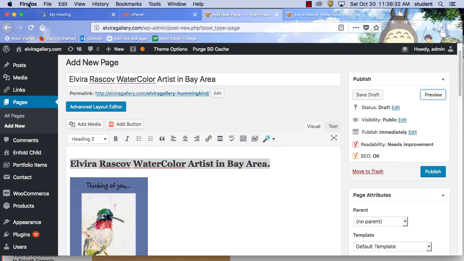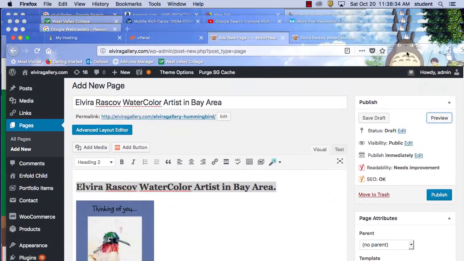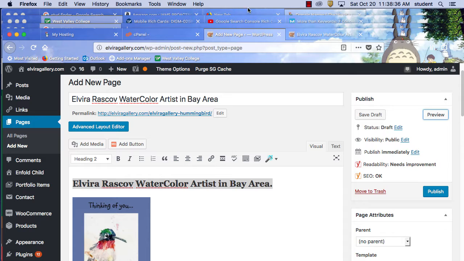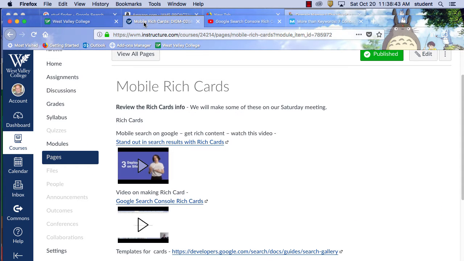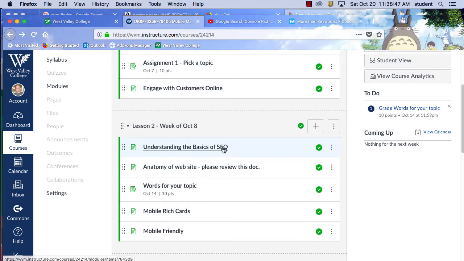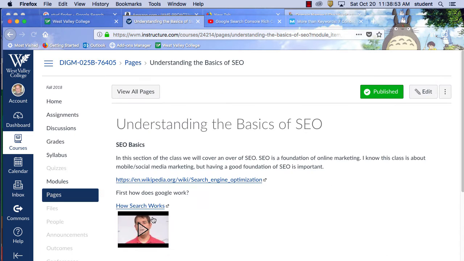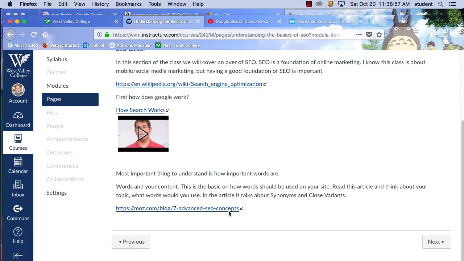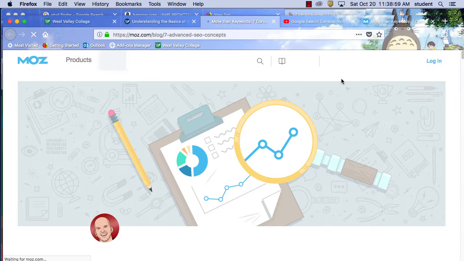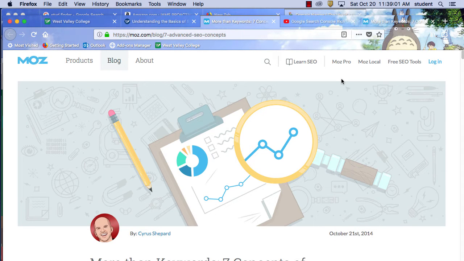So let's see what we have. On the actual mobile, search is a little bit different. But let's look at what's on Canvas here. I did post some things on Canvas for you to look at. We've all kind of covered this one right here, understanding the basics of SEO. Remember we watched the Matt Cutts video right there, see it? And this one has some good information. I'm going to review this one kind of quickly here.